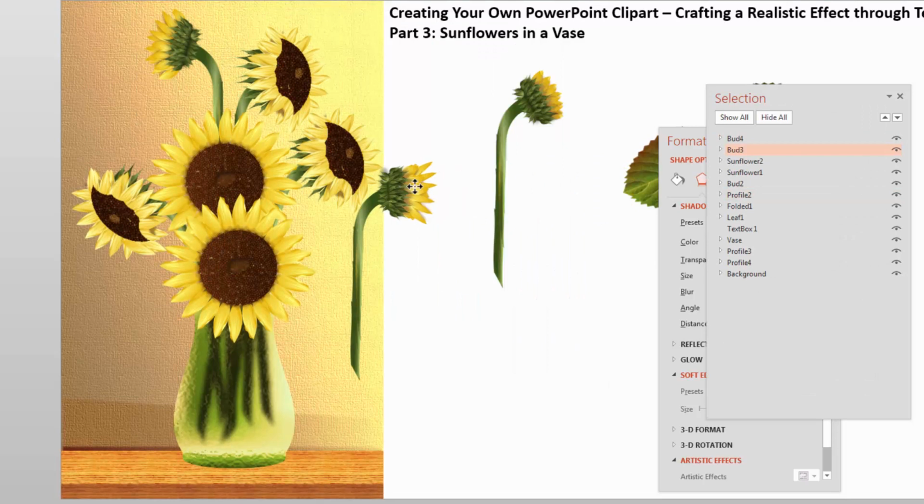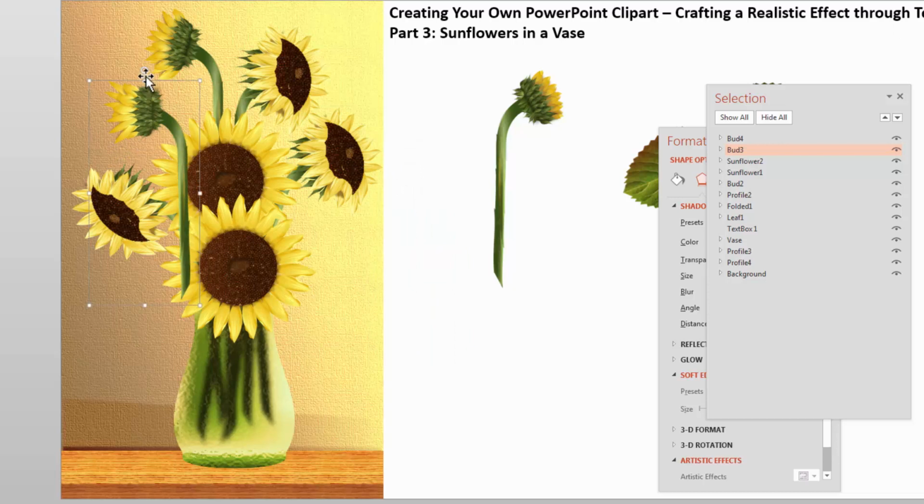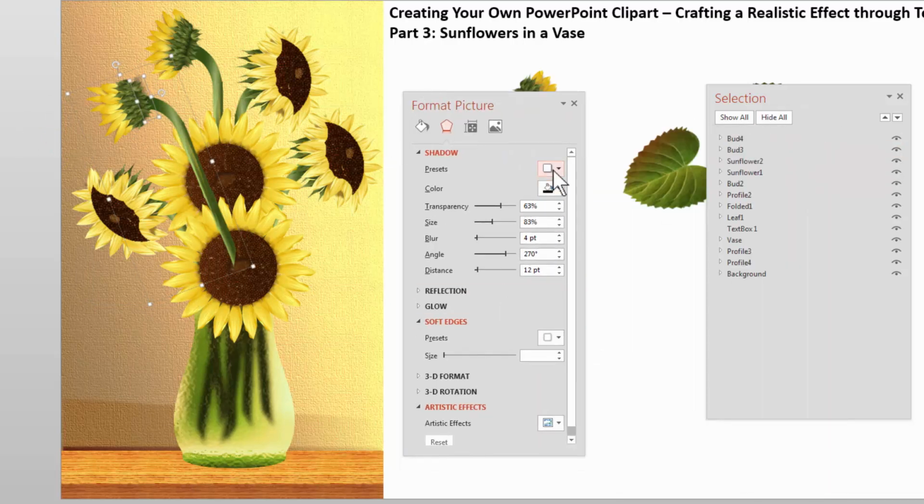Now let's take this. Maybe we're going to flip that one too. And maybe rotate it. Now again, you can see the shadow. Got to fix that shadow. You got to remember that when you rotate them. So we're going to change the direction of the shadow. And we got to do the same one up here.